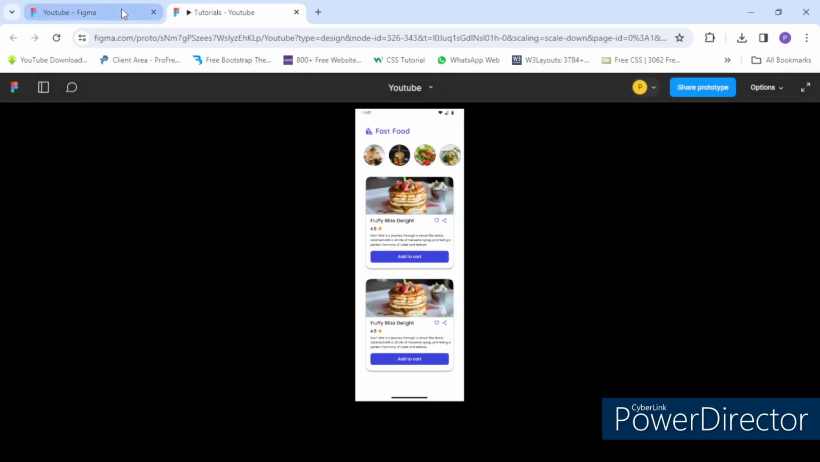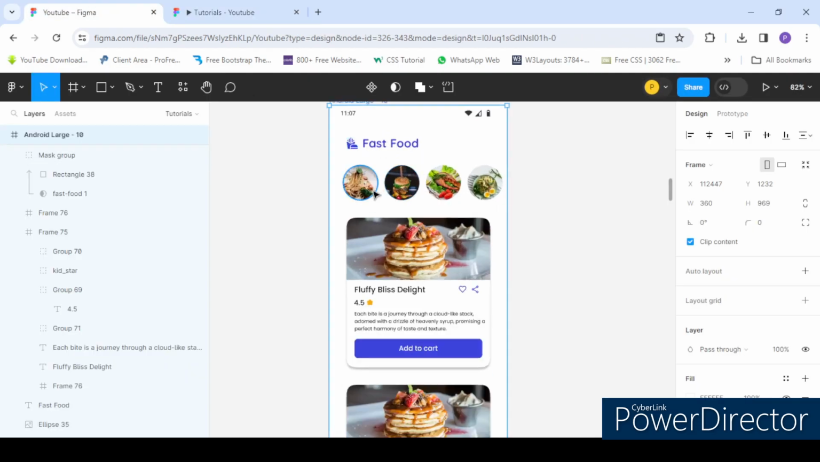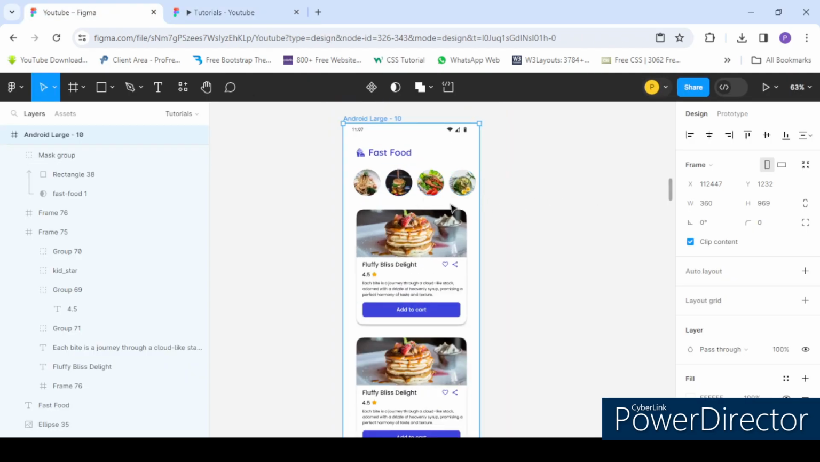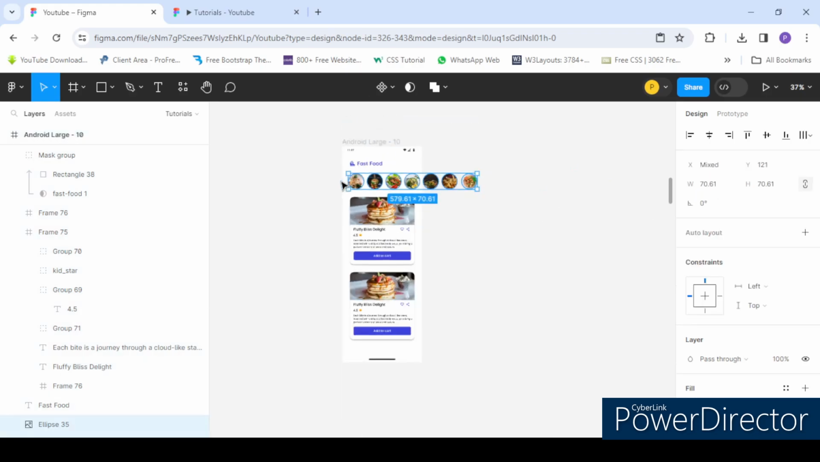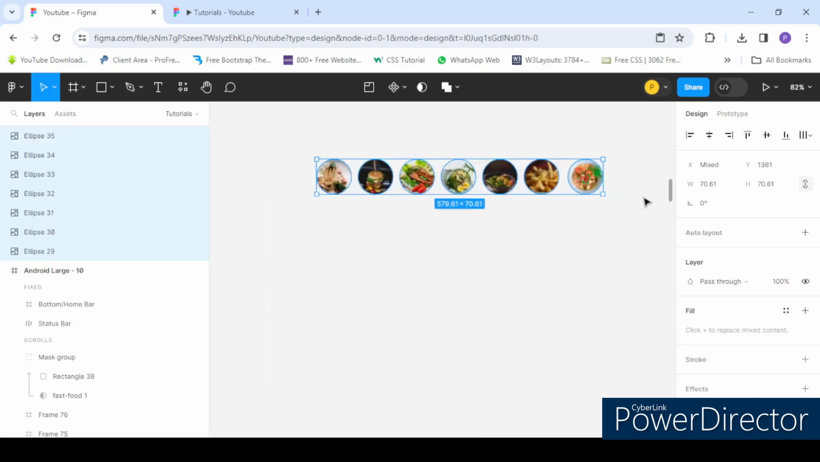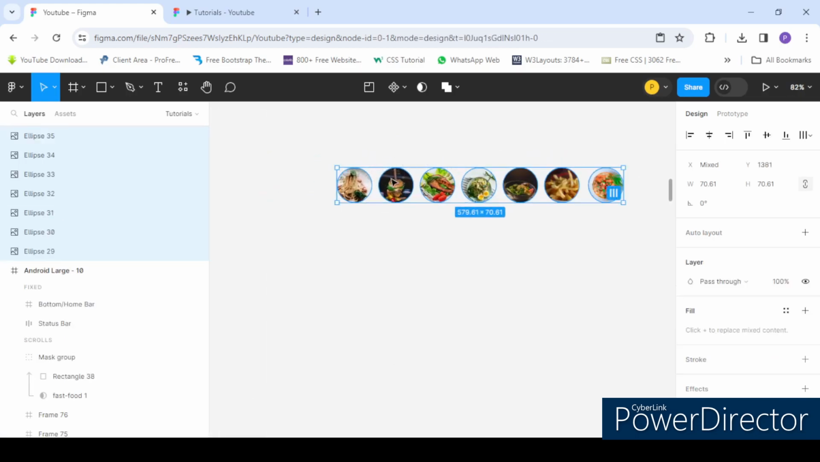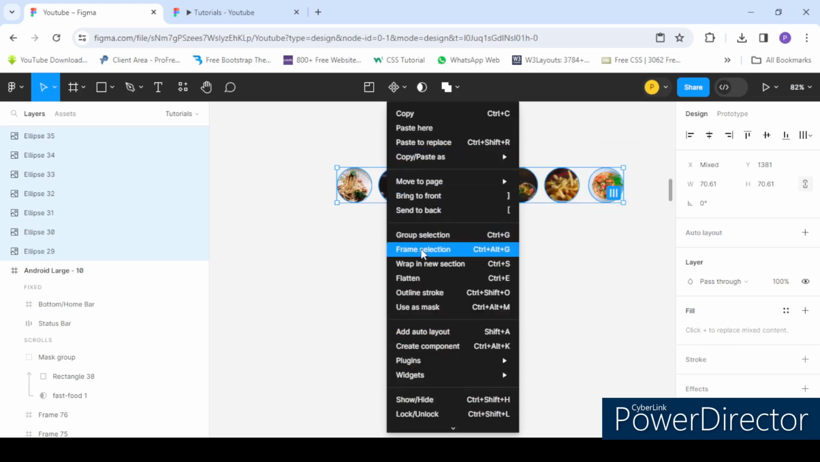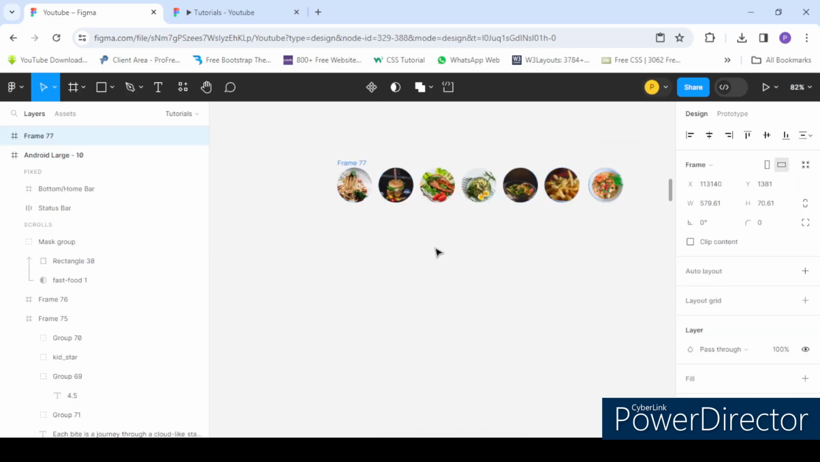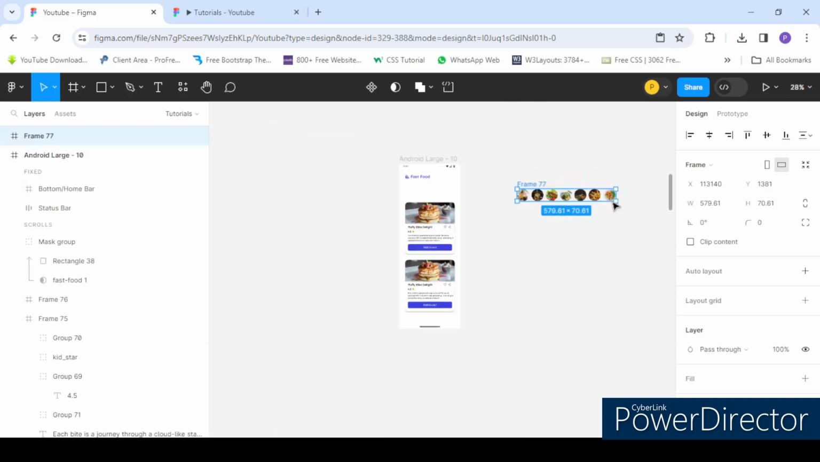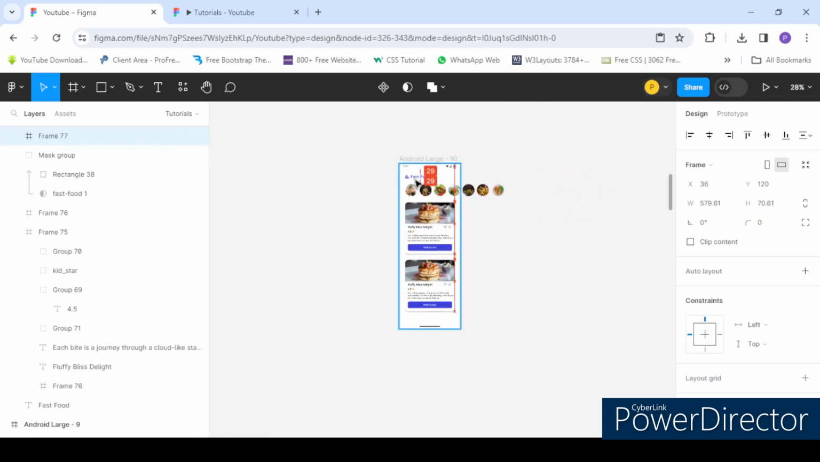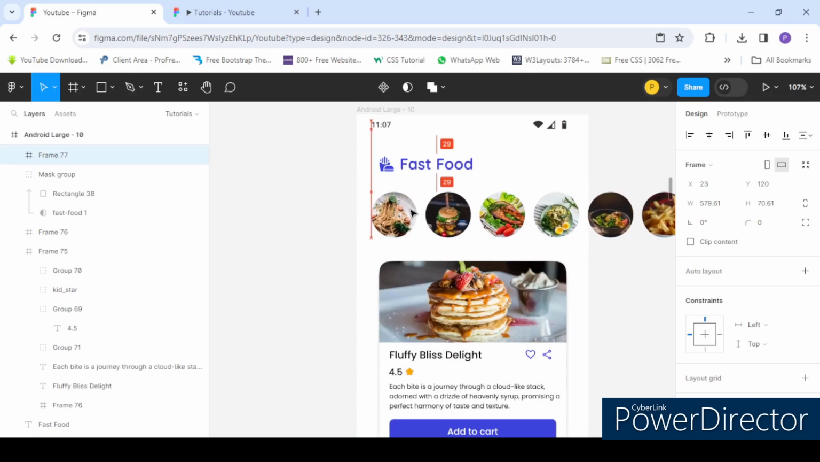So what I'm going to do is first of all unclip the whole thing, okay? I'm going to take all this out and convert it into a simple frame. So right click on it and then click on frame selection. That's it, okay? Now move it inside your frame, okay?